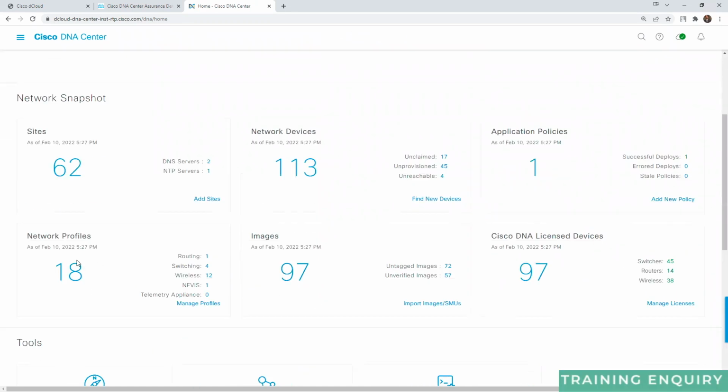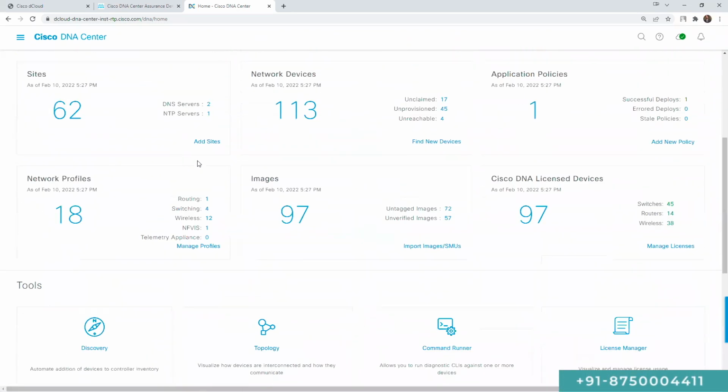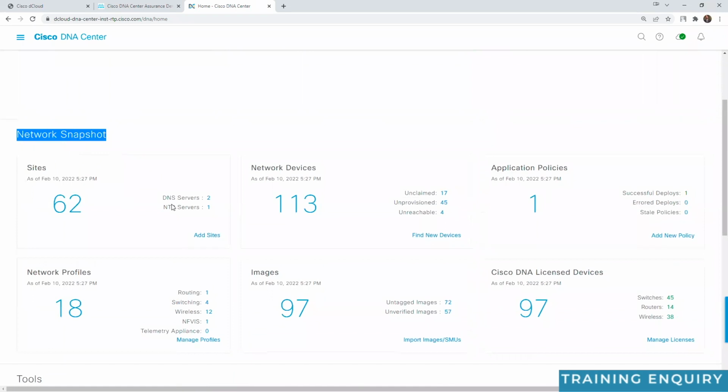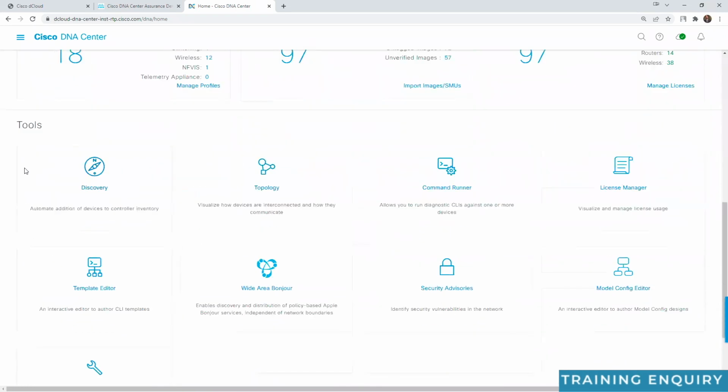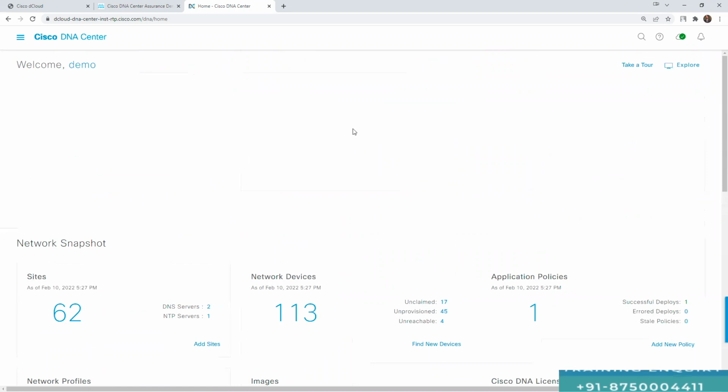18 different network profiles are there: 1 for routing, 4 for switching, 12 for wireless, and so on. Authentication and everything. There are 97 devices which are licensed with the DNA license: 45 switches, 14 routers, and 38 wireless devices. So this is just the network snapshot, showing how many devices there are. And here we have the tools that we can use to discover the network, discover the topology, see commands and so on. So this is the main page that you get here.